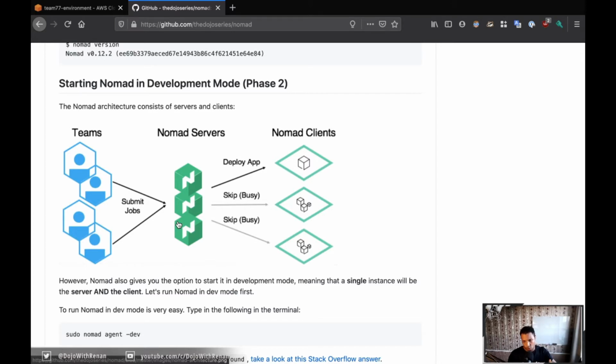But before we get into creating a cluster, what I'm going to do here is run Nomad for the first time in development mode. Development mode is a great way if you're starting with Nomad and you want to just test on your local machine, even during the development phase. To do that, it's very simple. I just need to run this command.